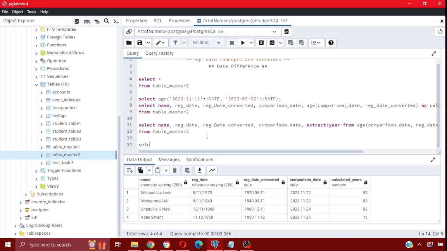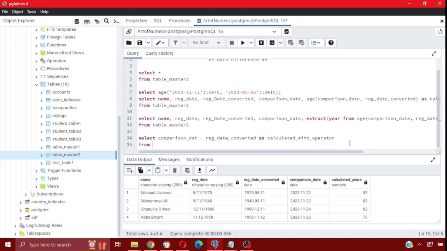So the subtraction operator is going to be a select and then comparison date, right? The end date, and then put the subtraction operator, which is the minus sign, right? And then rec date converted, right? And then lastly, let's just give it an alias, maybe this time call it calculated with operator, right? And then lastly, let's just call in the table name that we need to perform this on and run it.